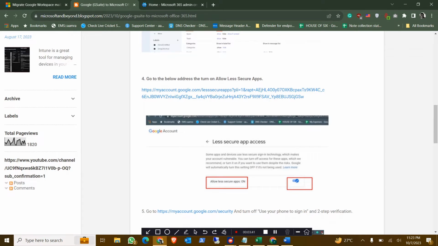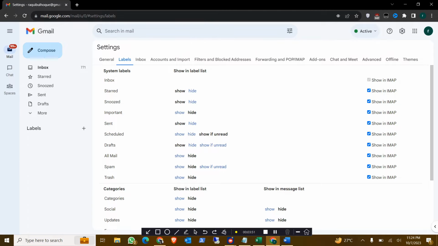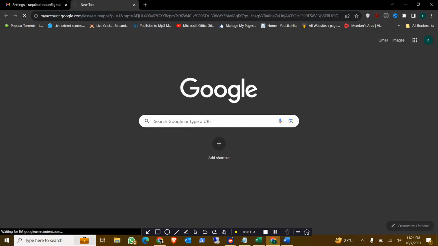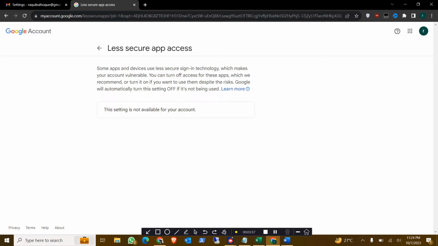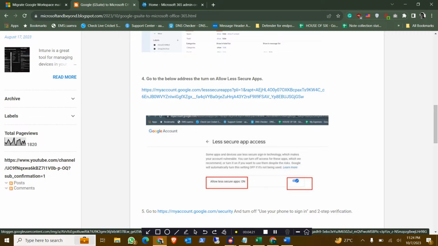Next, you will allow the Less Secure Apps option. You can copy this link and paste it in a new tab of your Google account. It will ask you to give access to less secure apps. In my case, I have to turn off multi-factor authentication. Once multi-factor authentication is turned off, it will show something like this: allow less secure apps on. The user must have ticked it.